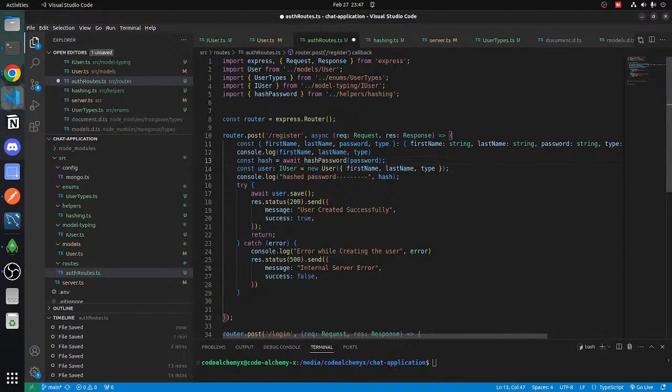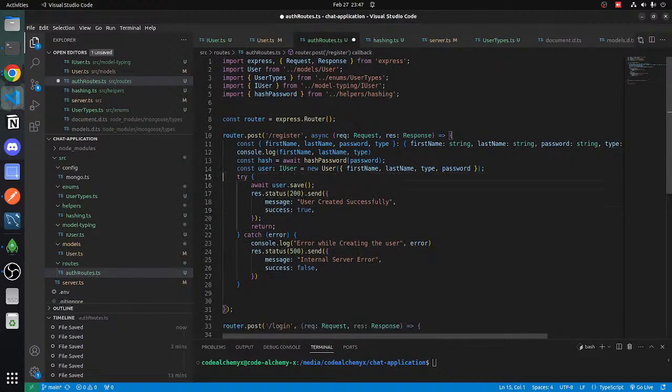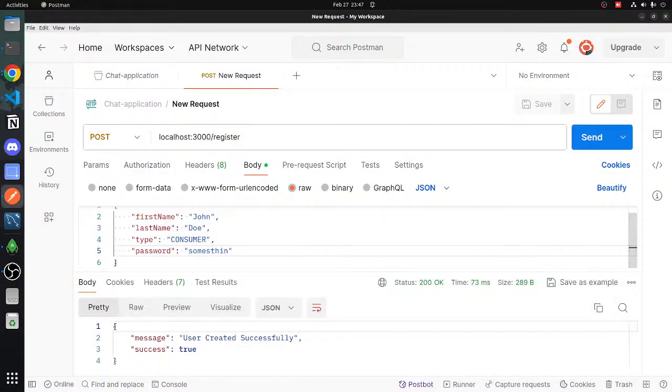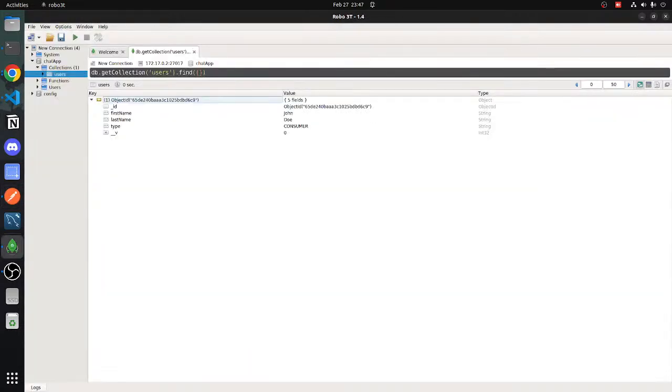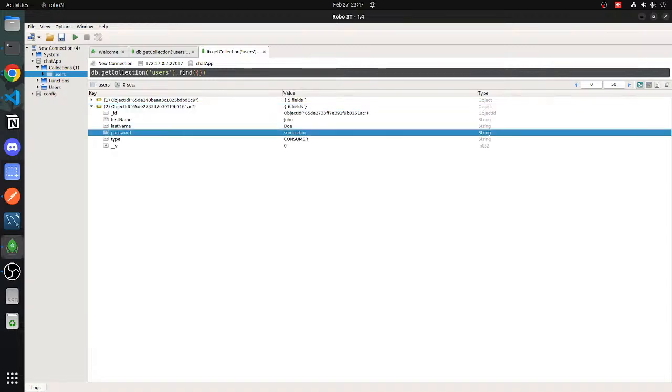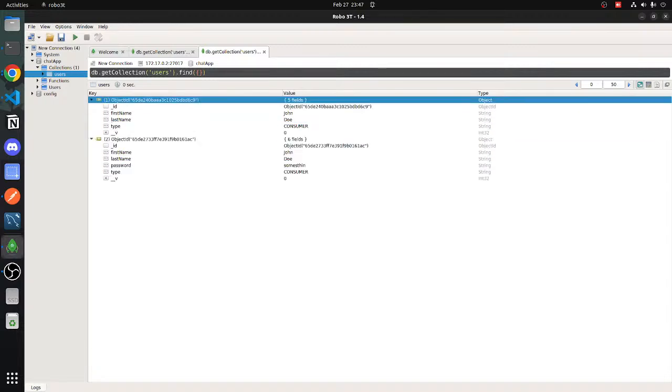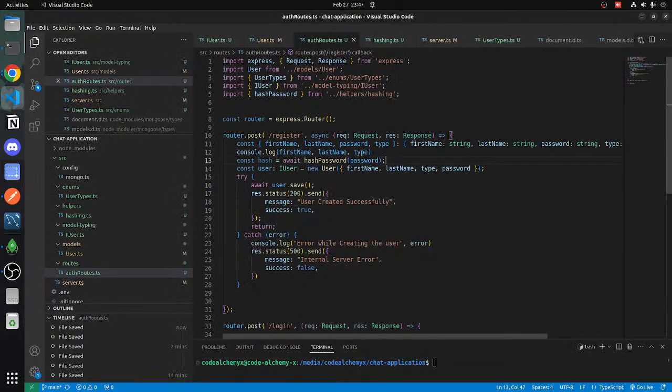And let's move it right here and then just add password. Okay, okie dokie. So yeah, now let's see. User created successfully. Let's go here and refresh it. Okay, now we have a password as something. So I accidentally added password here instead of the hash.